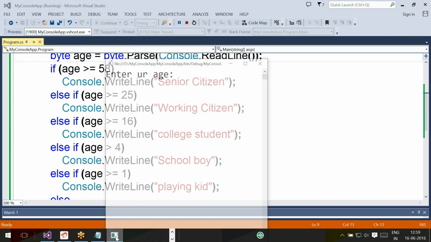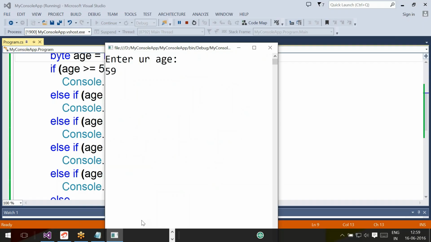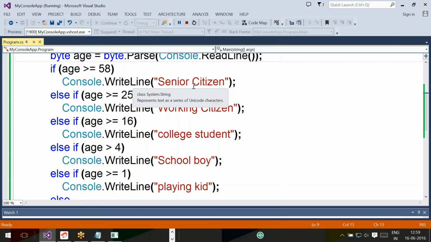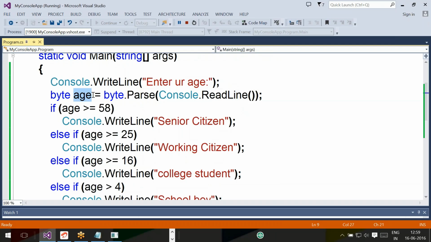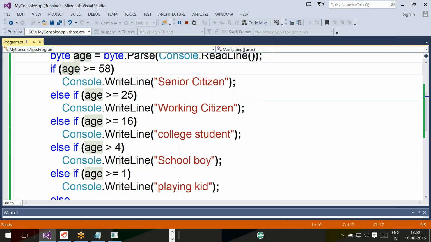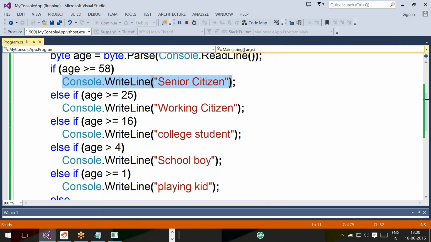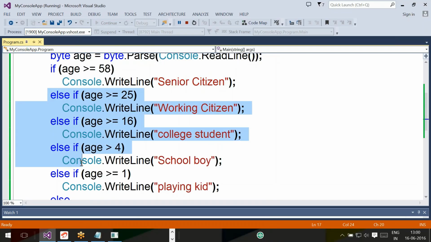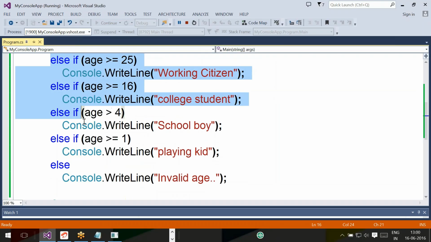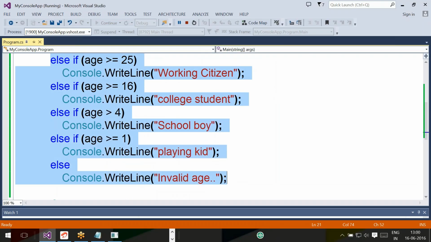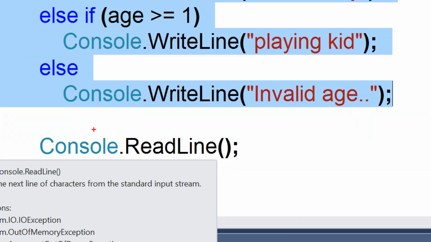Now here you can observe one thing. I entered 59, so 59 is stored into age. Now age is 59. Is 59 greater than or equal to 58? True. Then Console.Write prints senior citizen, and the remaining else-ifs will all be skipped. Then control will go to Console.ReadLine.